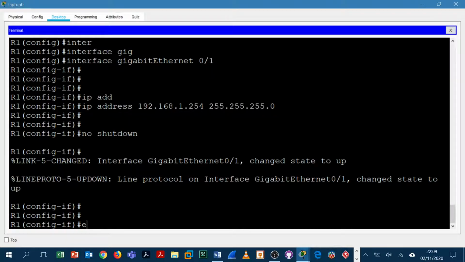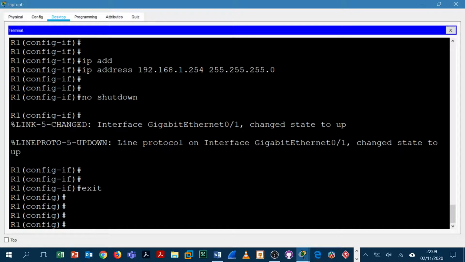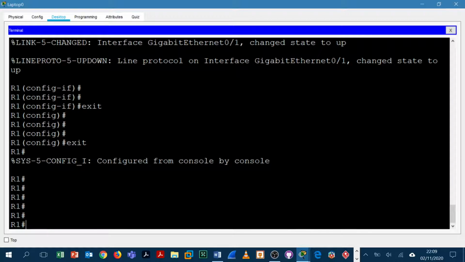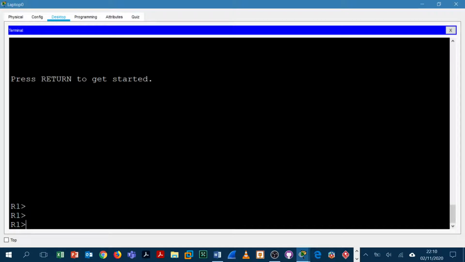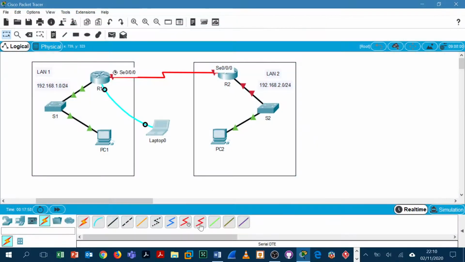Let's just exit. Exit, by the way, takes you back a mode. So I've dropped back from the interface to global configuration. If I exit again, I will go to privileged exec mode. And if I exit again, I'll go to user mode, which is where I came in. And if I exit again, I'd go all the way back, but actually I won't with this because I'm not on remote access, so I'll just close the terminal. Okay, so that's that device connected to the local area network.